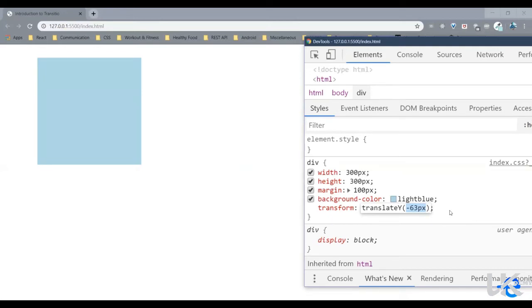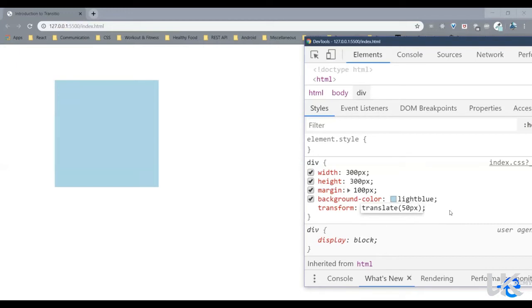This translate has a shorthand property also. It's called translate, so let's give that a try. This accepts two values, one for translateX and one for translateY, or in other words, one for horizontal and one for vertical. So let's try that. Say 50 pixels towards the right and 50 pixels towards the bottom.